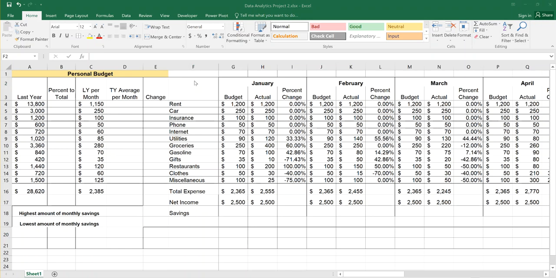This is absolute references, and we're going to create a formula to show the percent to total for last year's spend. I'm going to begin by clicking cell B4, typing an equal sign, clicking on cell A4, then tapping the slash for division, and then click on cell A16.